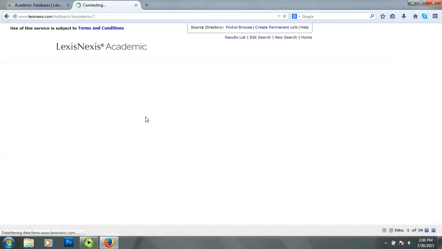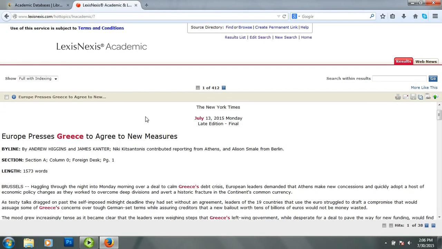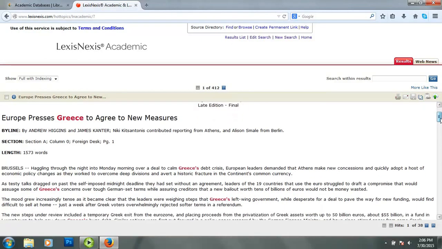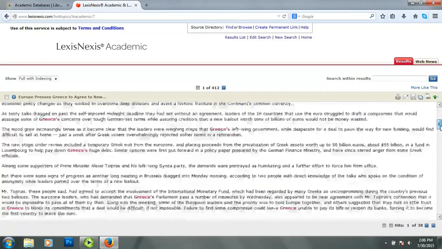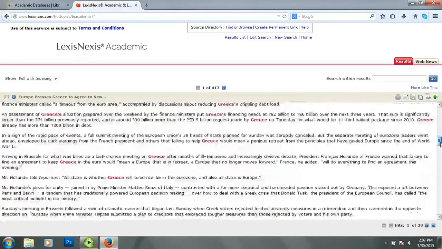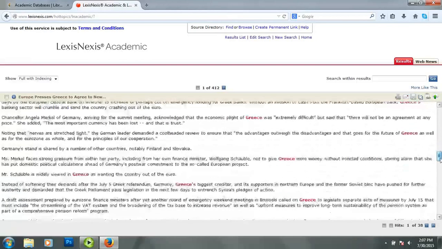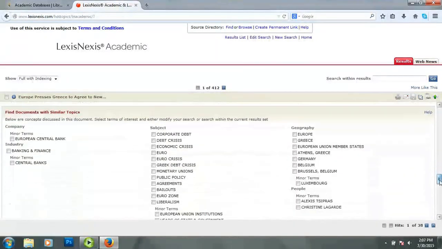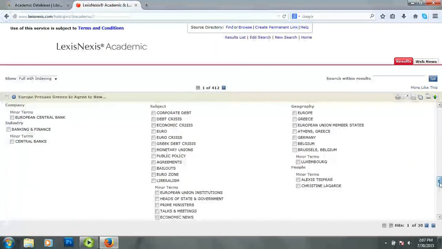This was published in the New York Times on July 13th. As you can see, all of our search terms are displayed in red to give you a quick idea of the relevance of this article to your search topic. You can read the full text of the story, followed by subject terms that you can use to narrow down your search.